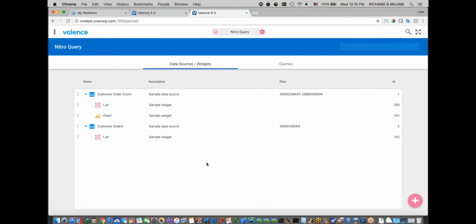So I'm going to start out just by creating what are called data sources. So for a query, I have to define, okay, where is my data located? What are the files? What columns do I want from each of the files, et cetera. And then I'll create graphical widgets on top of those. So let's just go through the process and you'll see how it works.